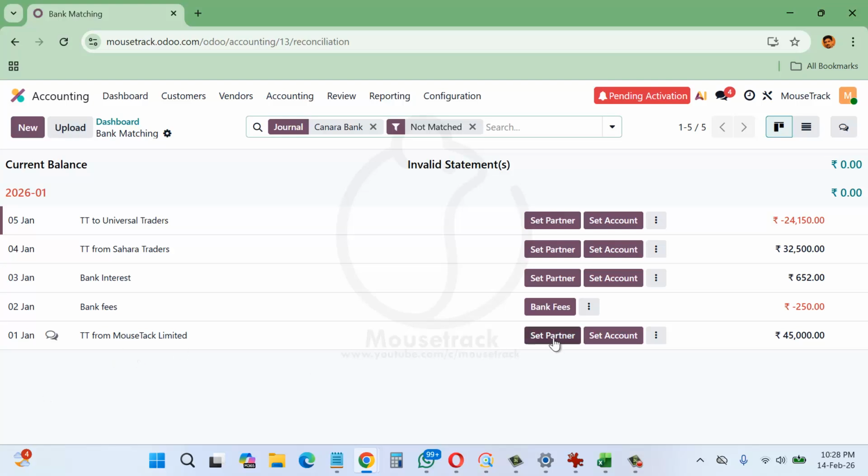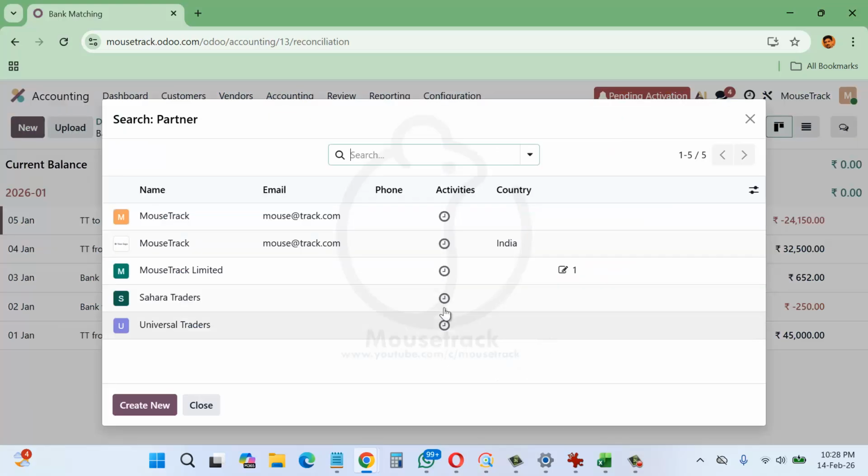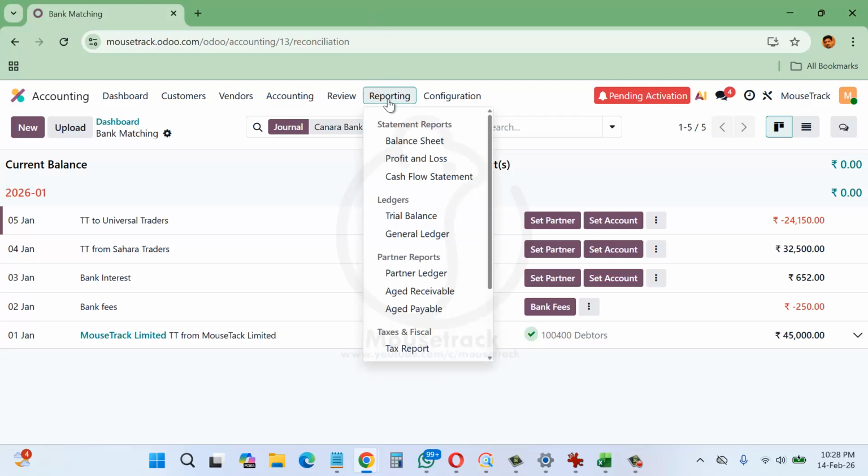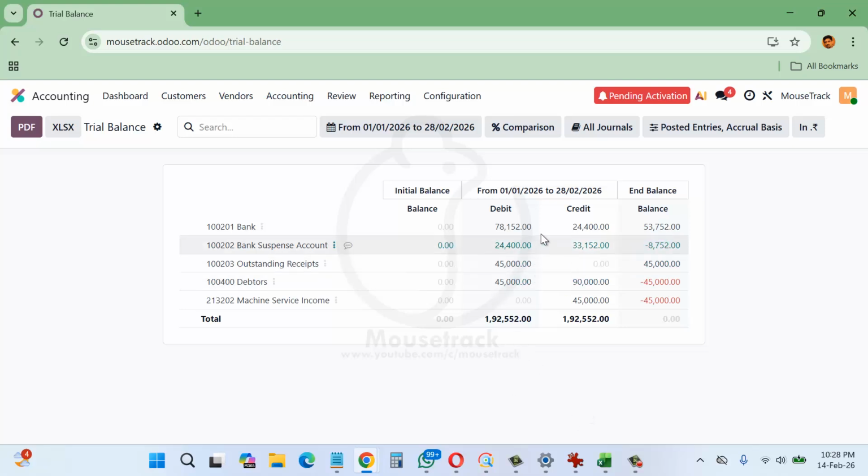So what we will do is set the partner, because we have to mention which partner this was received from. MouseTrack Limited is mentioned. Whether it is receivable or not, it's a receivable. So that entry is finished. Now just see the trial balance. In the bank, there are transactions, and there are outstanding receipts, and bank expenses. All the debt is cleared already.